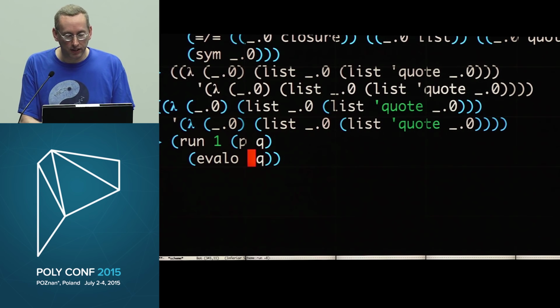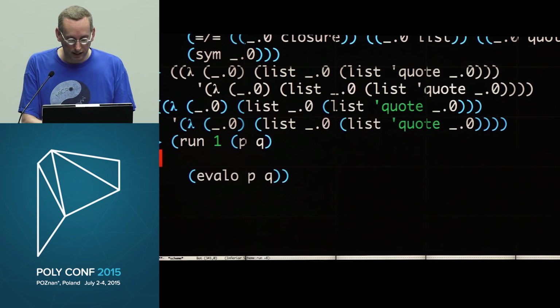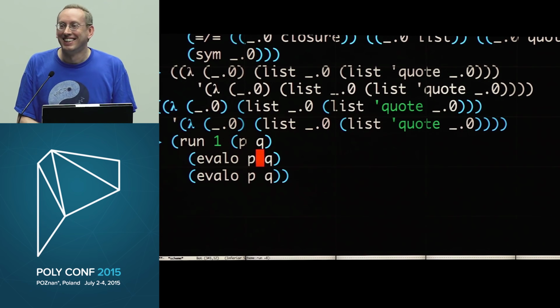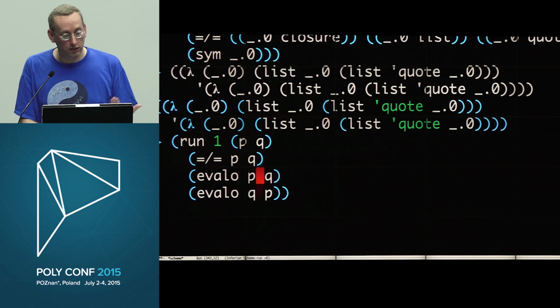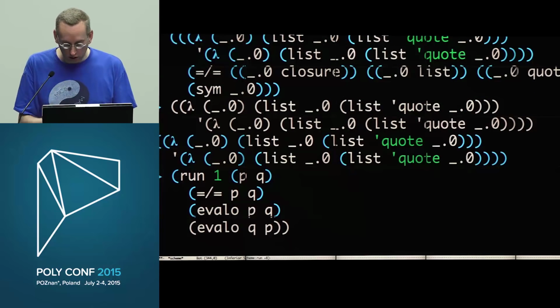How you doing, Ann? That's a good question. That's the right question. The answer is we just put things next to each other. That's one way to do it. Okay, PQ and QP. And we want to make sure that P and Q are different. So I'm going to use this disequality constraint to say that they're different. So let's see if this actually works.